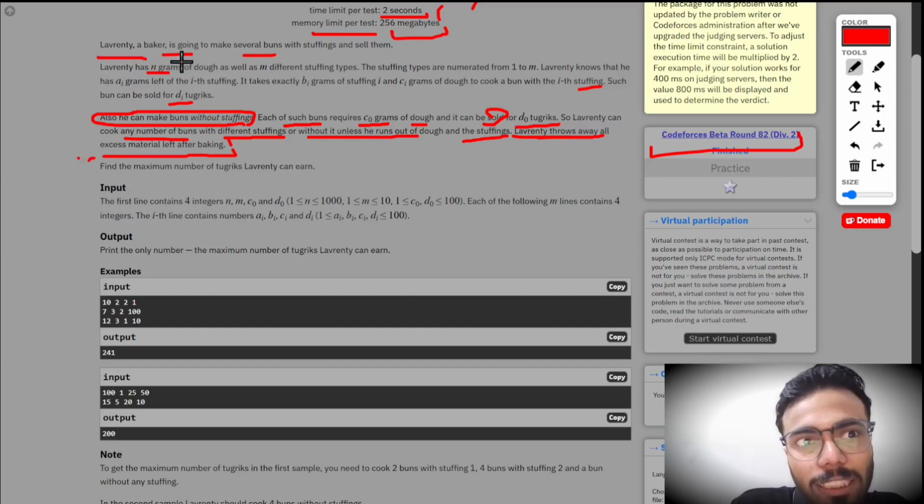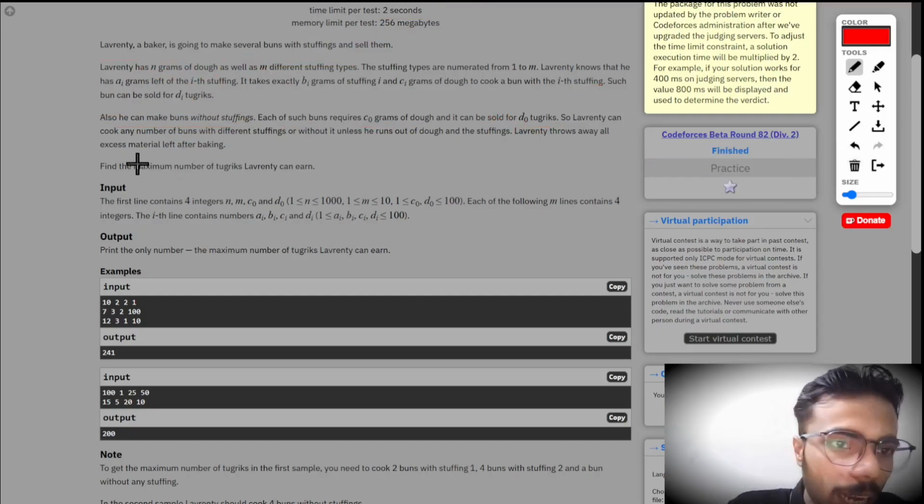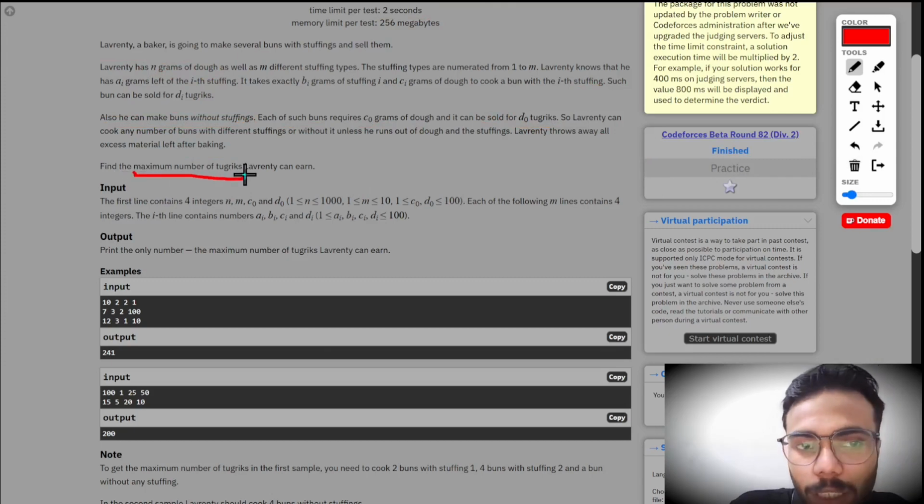Basically, if this n gram of dough is utilized, then whatever excess material will be there, because it's telling that it can make buns without stuffing, it might be possible that certain stuffing will get left out, so that will be thrown away. That's what it's telling. Now it's also telling to find the maximum number of tugriks Lavrenti can earn. So this is the actual point here that I need to find out.